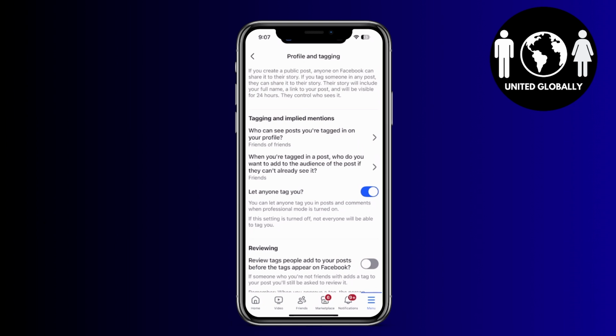Now you can let anyone tag you in posts and comments when the professional mode is on, and this setting is turned off. Not everyone will be able to tag you. So if it's off, not everybody will be able to tag you, and you'll just kind of remain a little bit more silent and less exposure to your account.